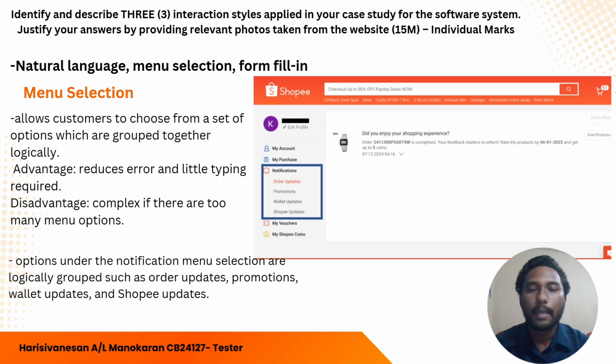Second is menu selection. Menu selection is an interaction that allows the customer to choose from a set of options which are grouped together logically. The advantage of this interaction is that it reduces error and little typing is required. This is especially good because when typing, even if a user makes a small mistake in their spelling, the system may not process it. However, for the disadvantage, the menu selection becomes too complex if there are too many menu options, so it will be a hassle to choose from.